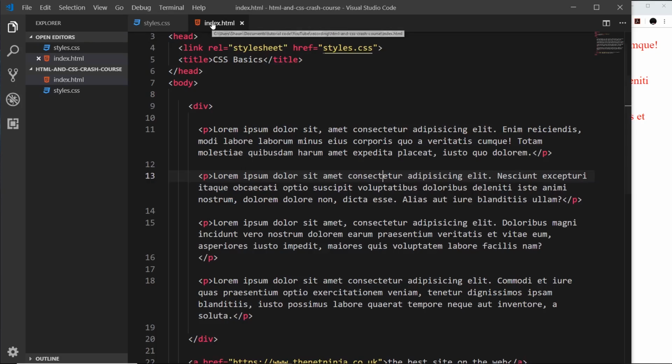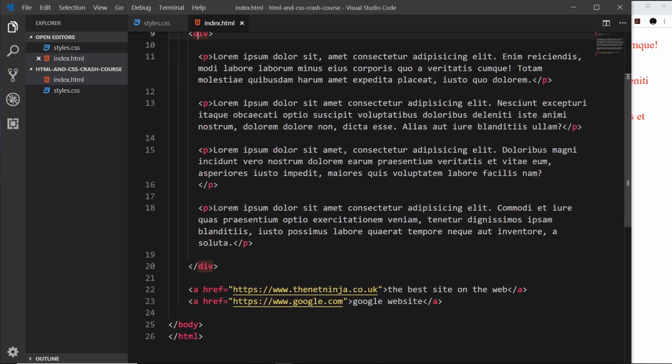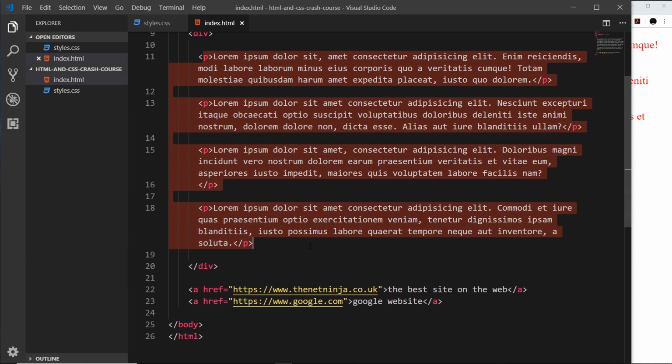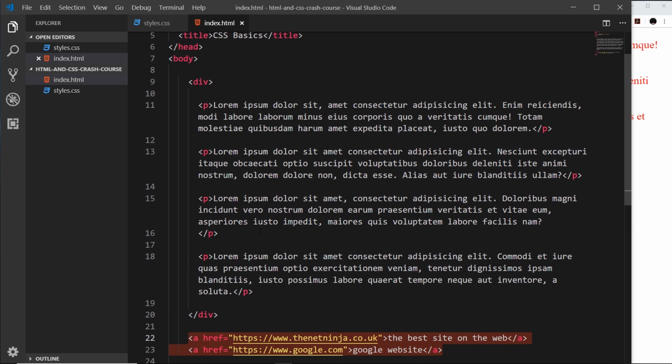So what if we wanted to target just one paragraph tag in this div? And by the way, I already pre-made this HTML template. I hope you don't mind. It's just a div with several p's and also a couple of anchor tags at the bottom. Dead simple. But anyway, what if we wanted to style, for example, just this p tag? How would we do that?